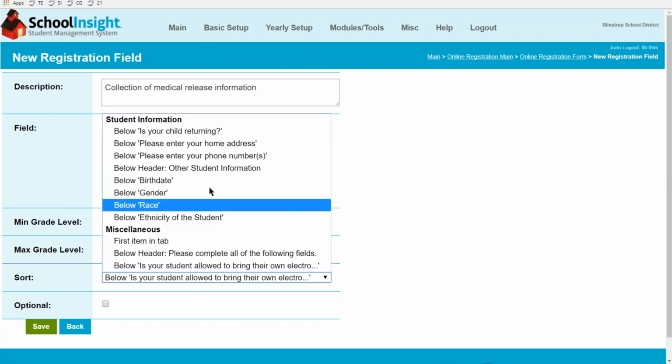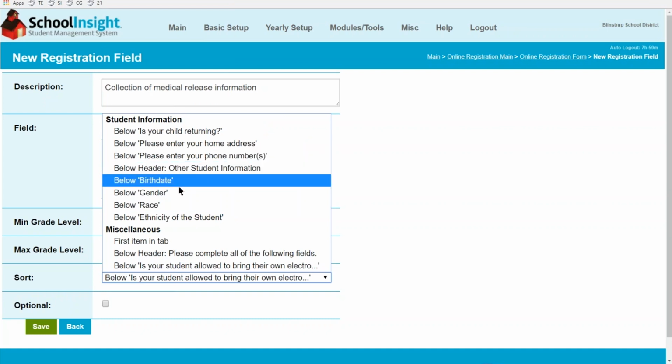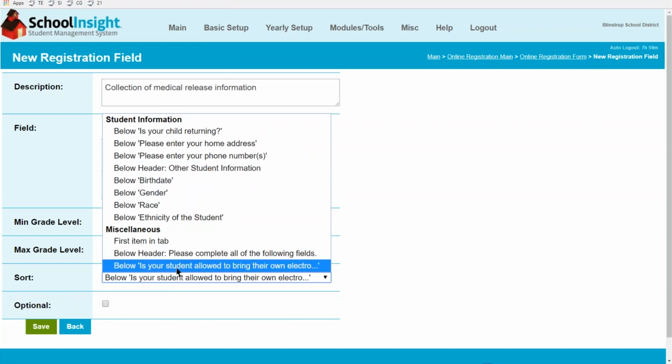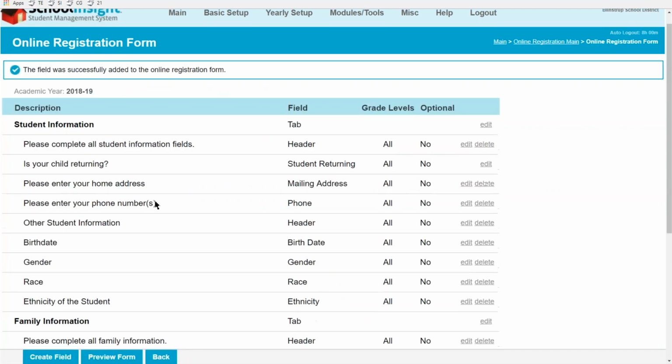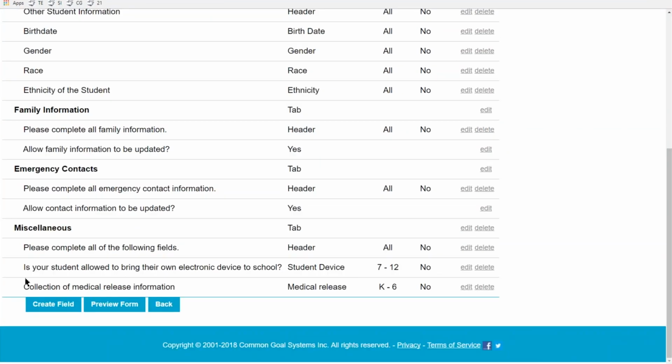When choosing the sort order, you can choose where in the overall form it's going to appear. I'm going to choose that it's at the very bottom. And then choosing whether or not the question is optional means that if a parent doesn't have an answer or doesn't want to answer this information, they don't need to fill this in. For my medical release, I'm going to make sure that this is a mandatory field. When I'm all set with all of my information here, I'll save. And you'll see now down at the bottom of my list, collection of medical release information has been included at the end of the list.